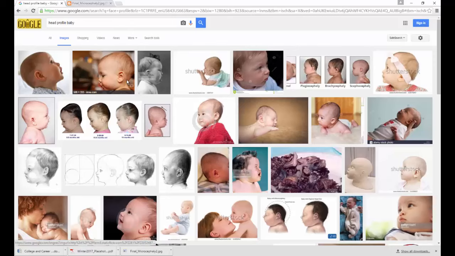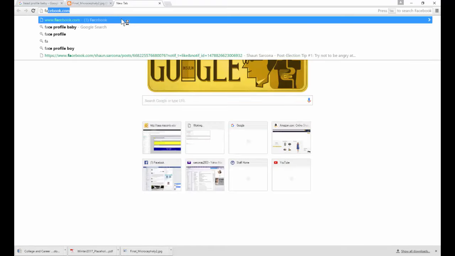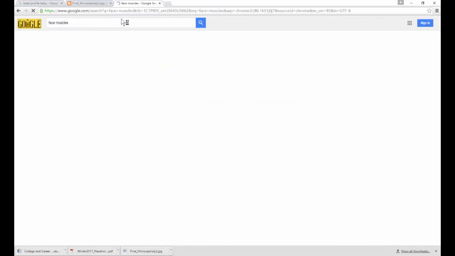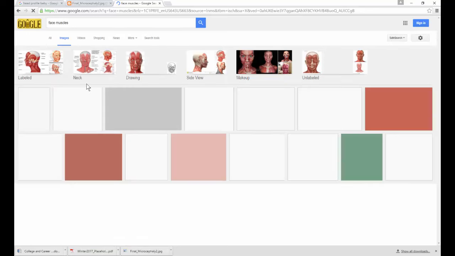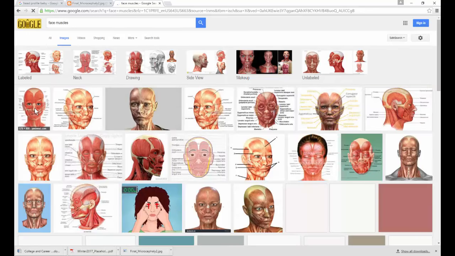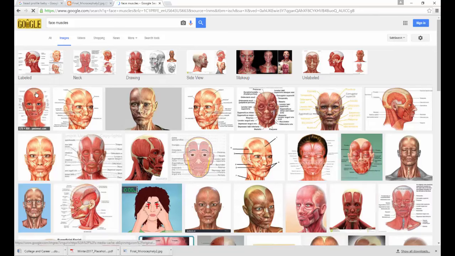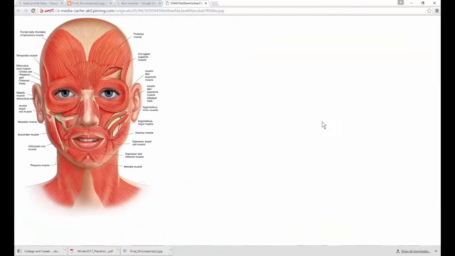So I'm going to jump over to this, and I'm going to jump over to another image thing, and I'm going to look up face muscles. It's scary, but we have to look at it anyway. All right, so these are the face muscles. So these are the muscles that are underneath the skin on your face. Now this is important because if we want a character to ever blink or open and close their mouth or raise an eyebrow or anything, we have to understand those kinds of things.